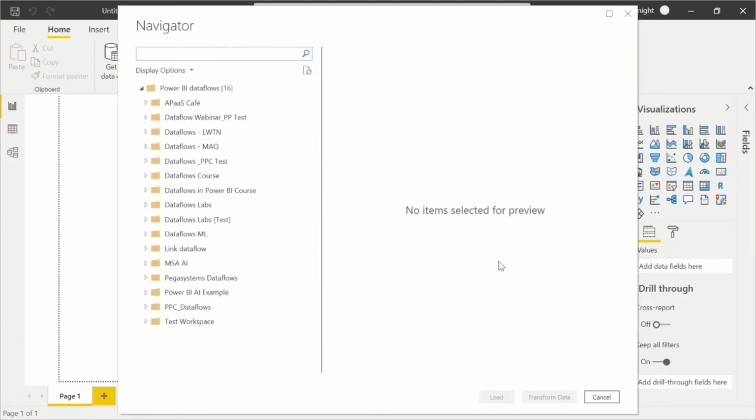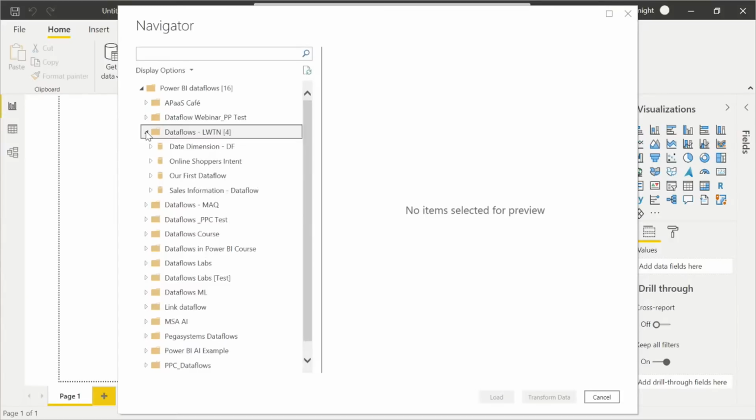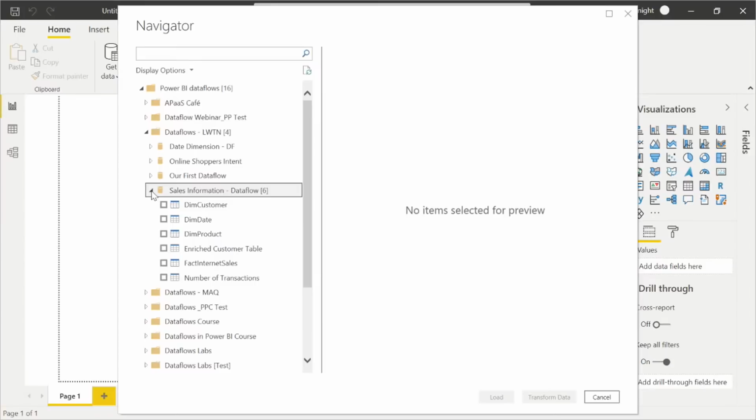And we can see, look at all these fun guys. And it's there, guess what? Dataflows, learning with the nerds. I expand it. There are my various items, the date dimension. Here's our first one. Here's the one with the linked table right here. And I can expand it, and these just look like tables, right?